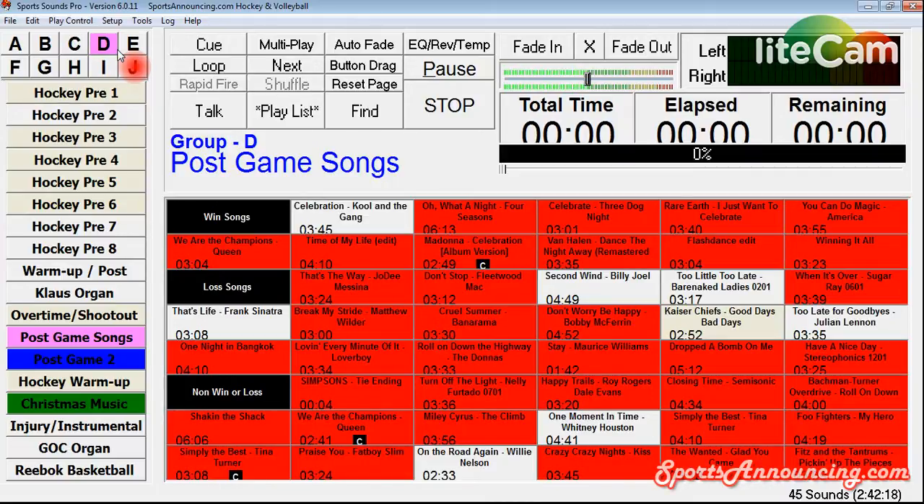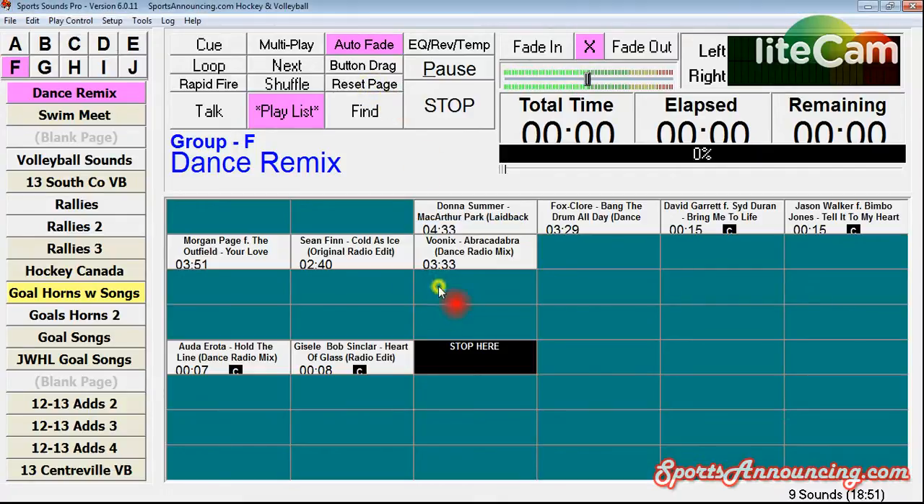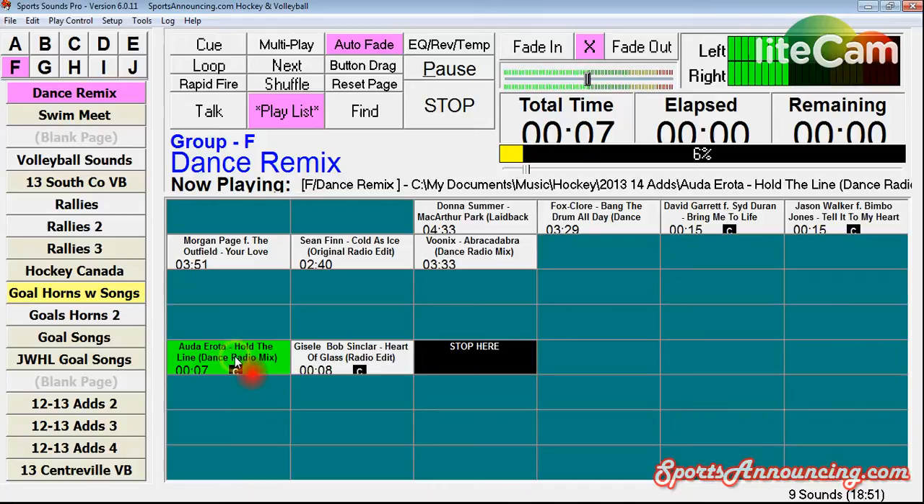It kept music going. Just remember to have your playlist active, auto fade, and cross fade. That way it will go from one to the other. Now, we talked about this. We've talked about it before, but we're going to talk about it again. I'm going to go from here to here, and you will hear it crossfade.